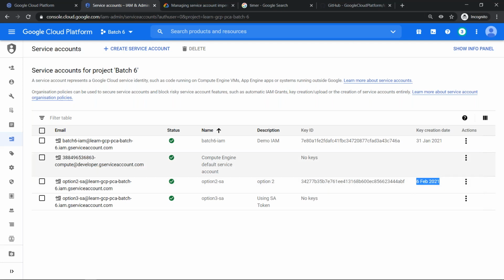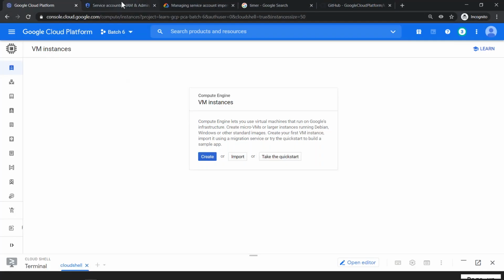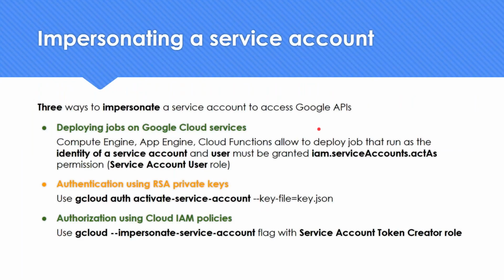And the tool which I showed you can also do that. If you say if it's older than 90 days, delete it and create a new one. So you can do all those things. So the key rotation part is something which you have to take care of when you're playing around with keys. But if you're not generating the key, it's safer, I would say. So that's on your service account.